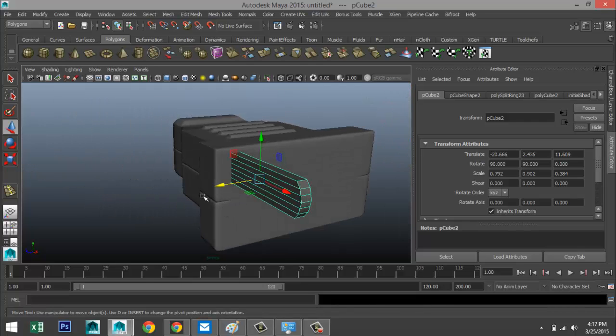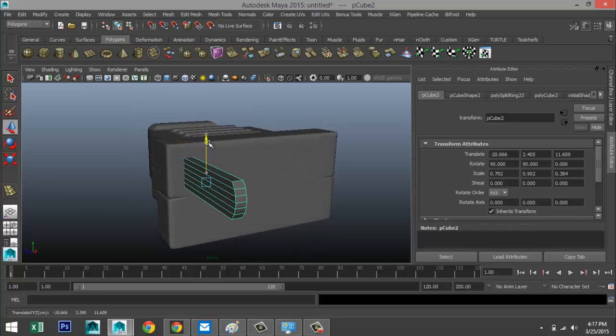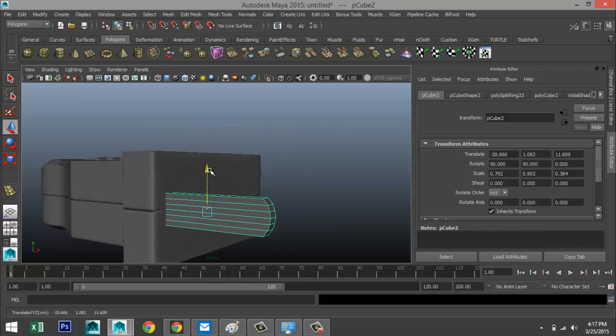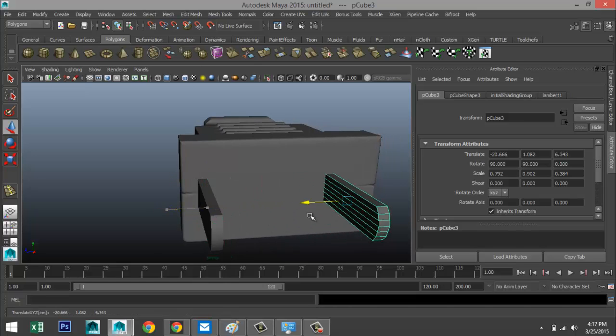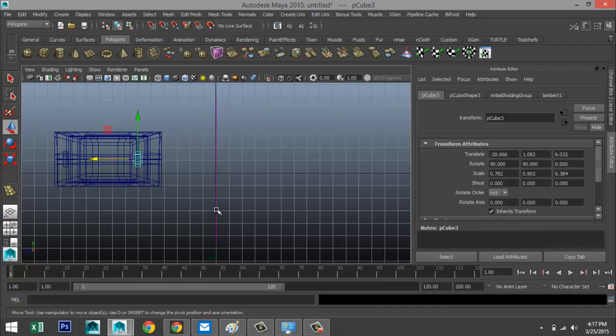I need to clean up these edges. I'm not quite sure, because I believe I saw that effect on actual plugs as well. So, Control D to duplicate, pull over. Let's just check that from this view here for wireframe mode.